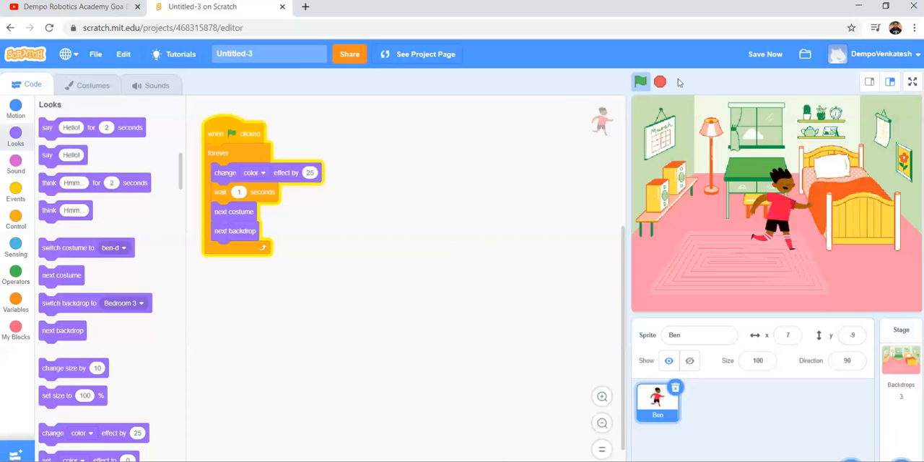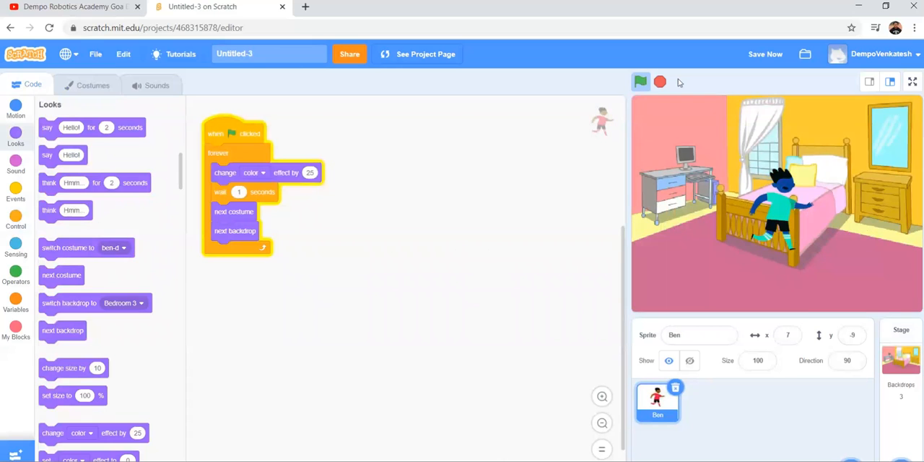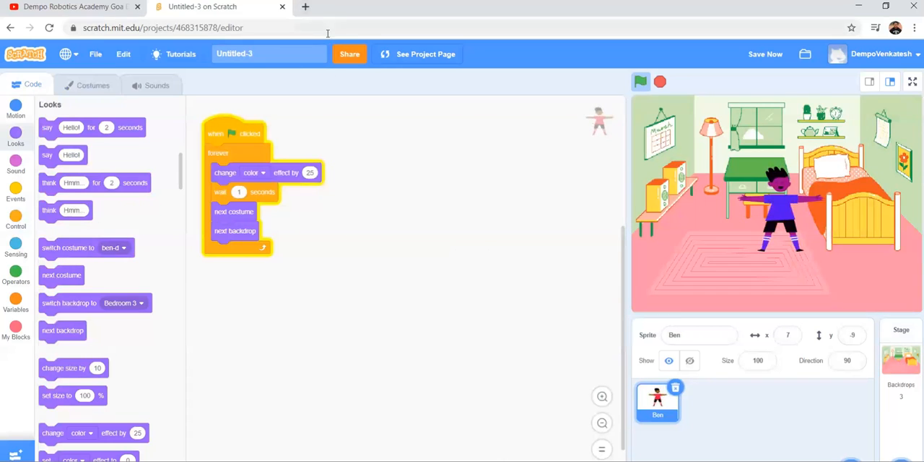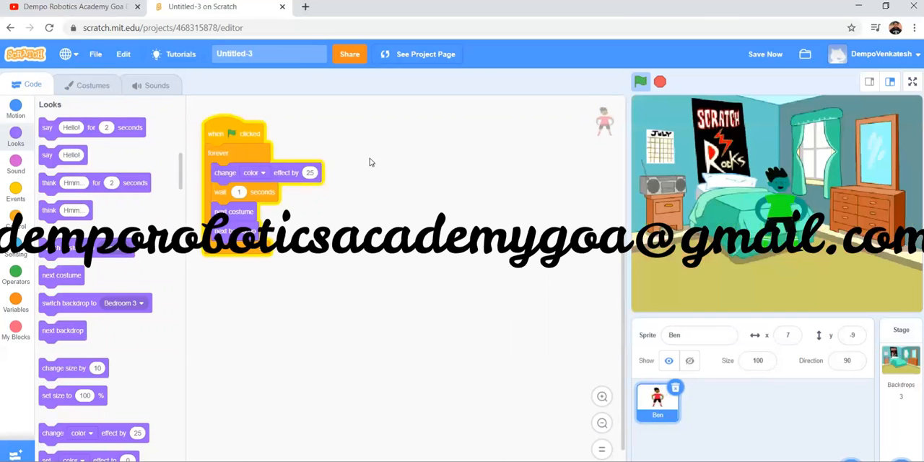So did you like Ben exercising? You can even make your fun codes in this. And then you can mail me on demporoboticsacademygoa@gmail.com.